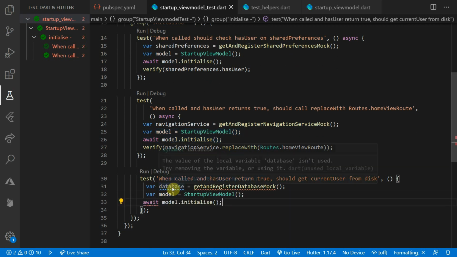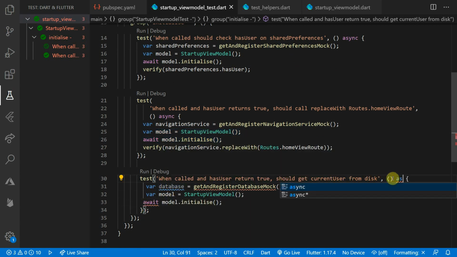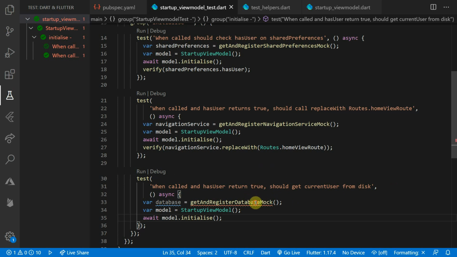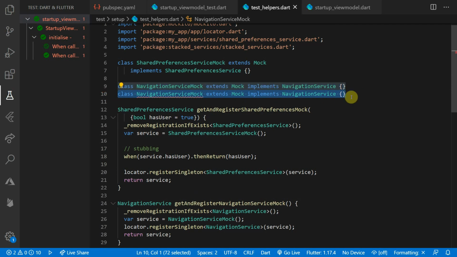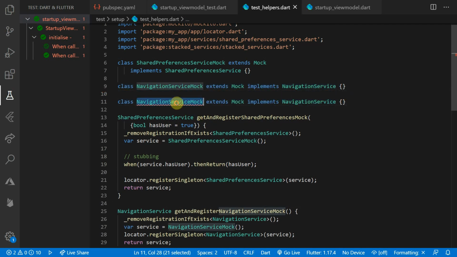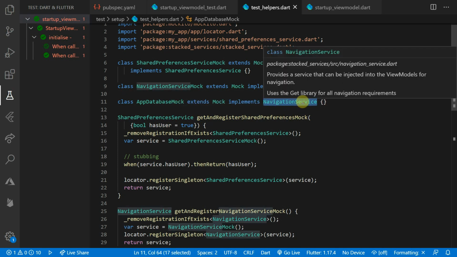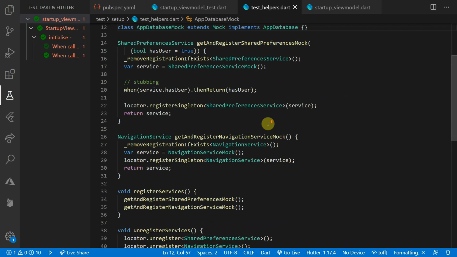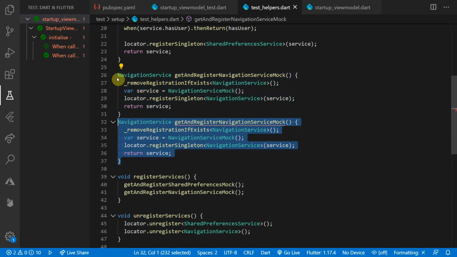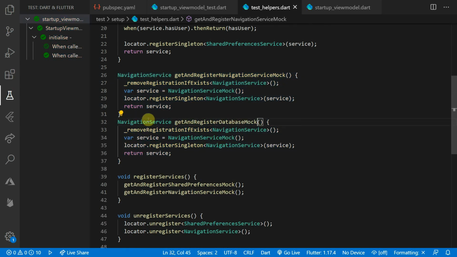Then we can copy the startup view model construction and initialize code. Then I'm just going to copy the function name for the database mock and navigate to the test helper file. We can then clone the navigation service mock and create a new class called app database mock, which implements the app database class interface. Then we can clone the navigation service mock helper function and replace the name with get and register database mock. This will return app database and will register an app database mock with a singleton locator.